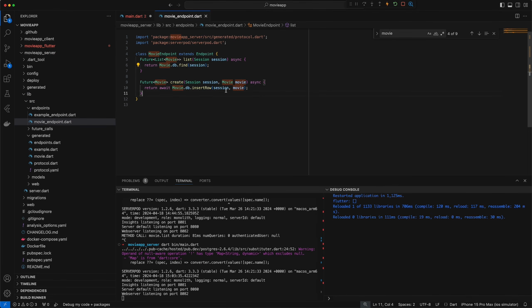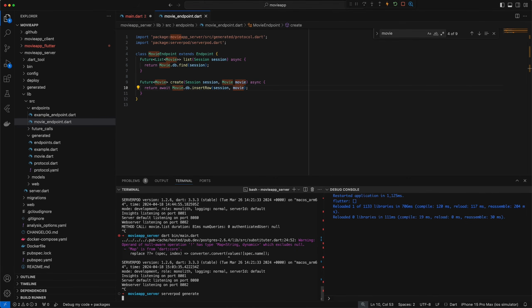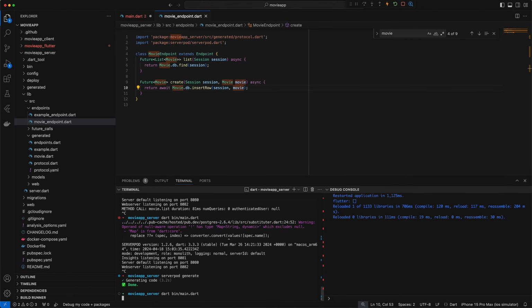So yeah, we have our create, and let's just go and we have to stop our server, and we need to run generate again. We don't have to do any database migrations. We didn't actually change our data. We just added a new endpoint. So let's just run this.